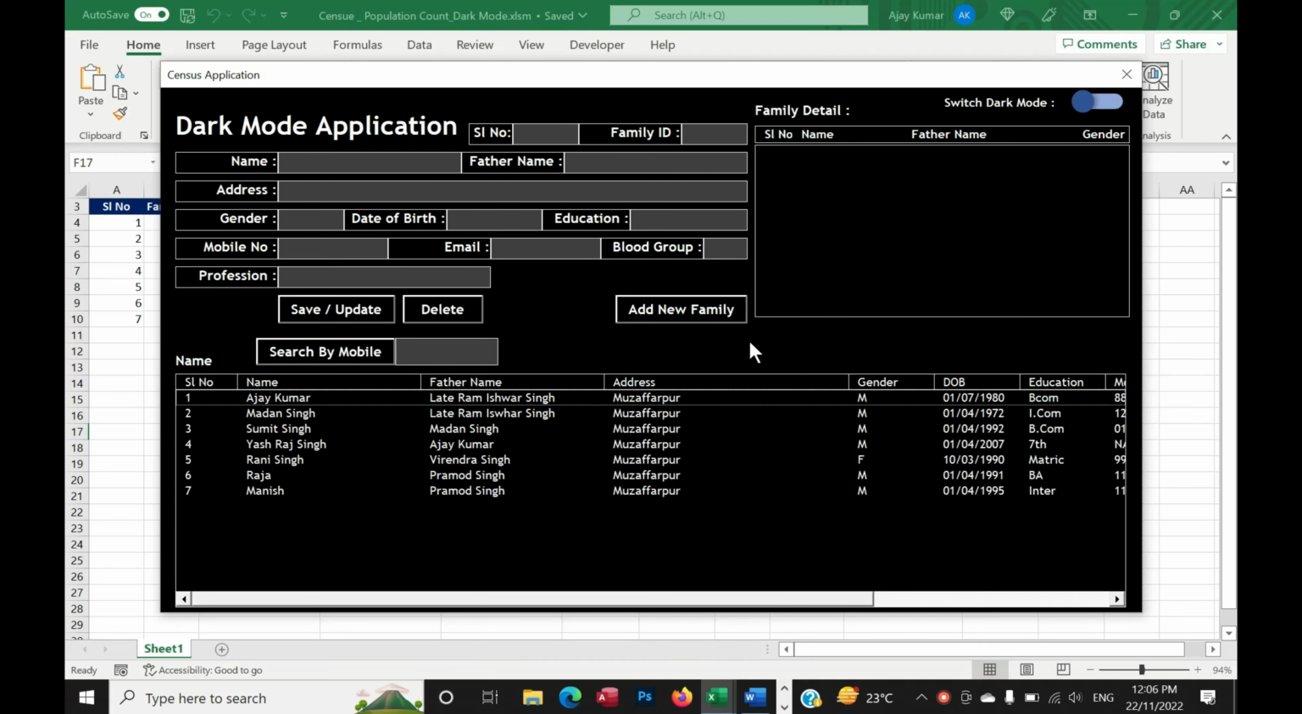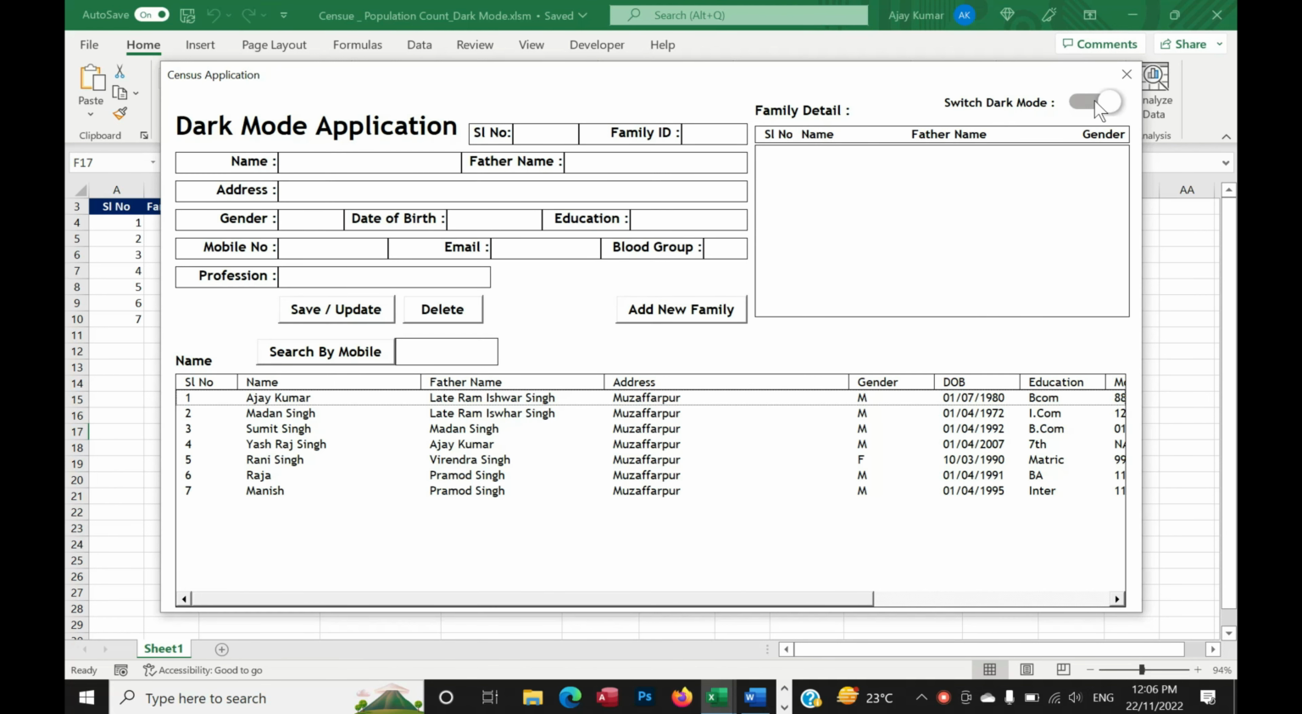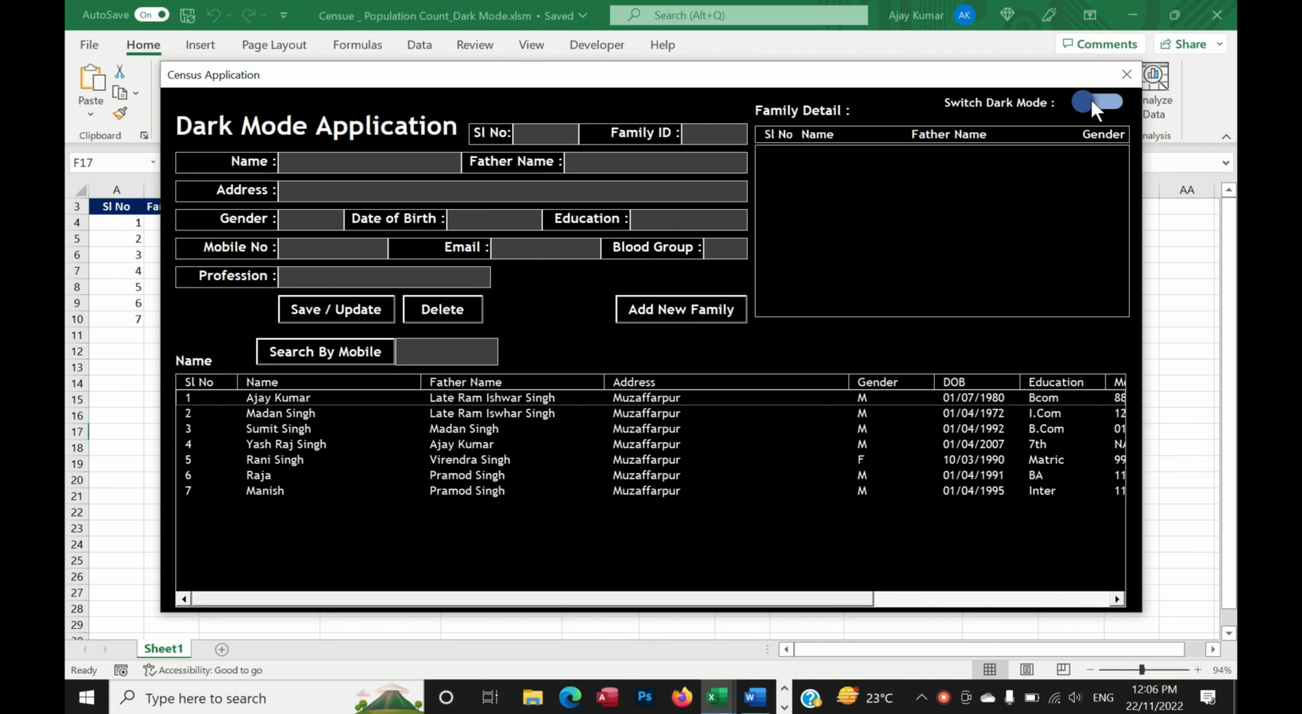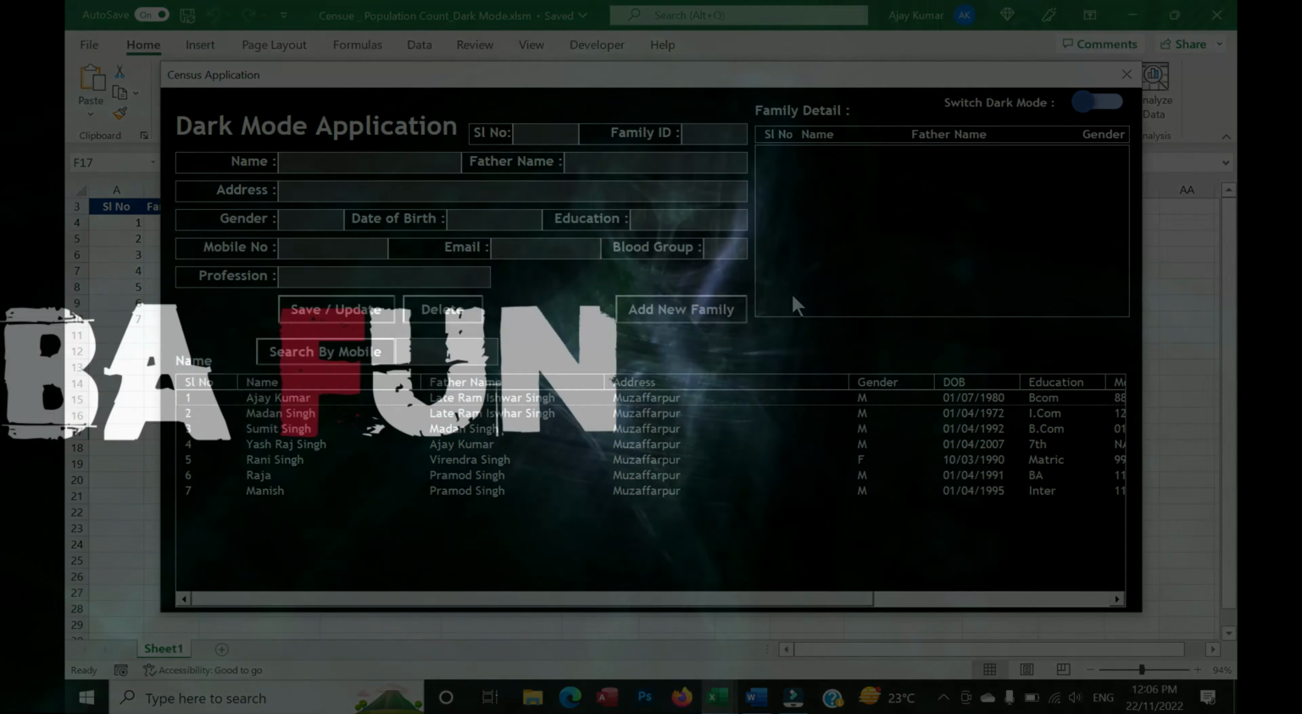Today I am going to show you how to create an application with normal mode and dark mode on a single click. As you see here on this screen, this application is in normal mode. But when I click here, our user form interface has changed to dark mode. So let's begin to show how I created this application in an Excel user form.